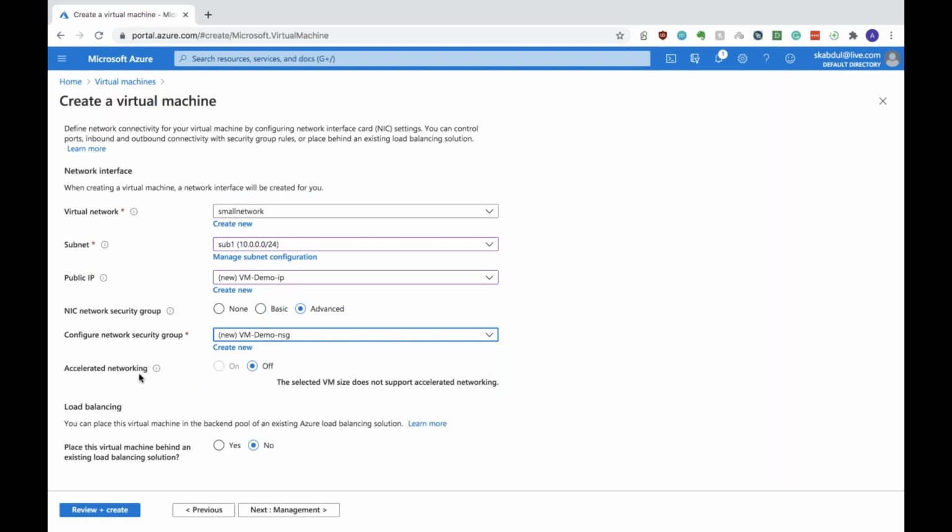We want a feature called accelerated networking. This is used for low latency purposes. When you want really fast response, in such a case you have to opt for this option. But it says that the selected VM size is not qualified to have it. If you take a bigger size, then only you will be able to have it. Now, coming to the load balancer. You can place this virtual machine inside the backend pool of an existing load balancer, but we don't have any load balancer, so we don't really need it. And placing the virtual machine behind an existing gateway is not valid.